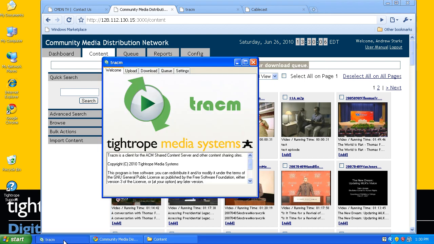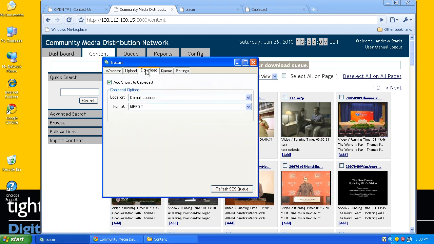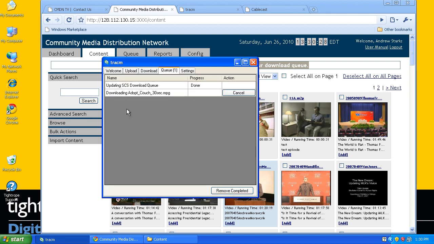Notice here at the top, I get a message that says successfully added to queue. So now I can go to Tracm, go to my download tab, and if I have Cablecast 4.9, which I do, I can select add shows to Cablecast, choose a location and a format. Since it's a digital file, I'm going to use my MPEG-2 format. Once that's all set up, I'm going to go ahead and refresh my queue. That brings me here. It updated my queue. Now it's downloading the video file. And by the magic of TV, this will now be done.